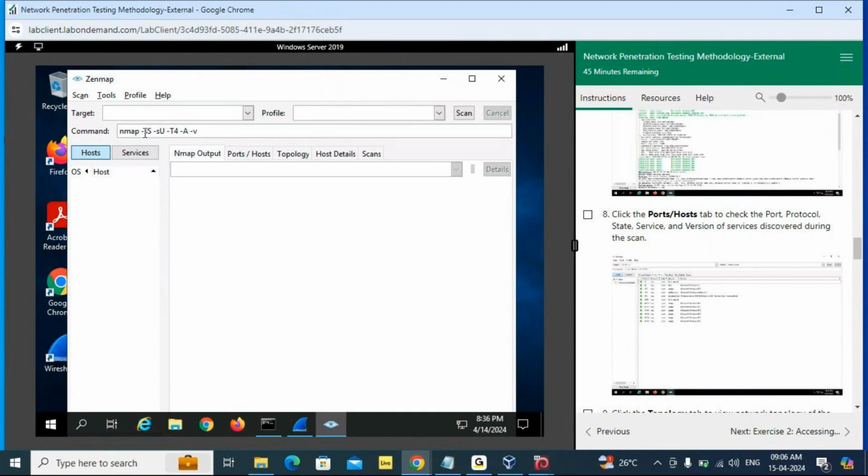-sS is a stealth scan, and -sU is a UDP scan. So it's sending both TCP as well as UDP. If we don't want -sS, we can remove that. It won't do the full handshake. That means it will ask, hi, are you available to connect? Then the server will say, yes, I'm available. Then instead of building the three-way handshake, the client will say, okay, I don't want to connect. Then the connection will reset. So that is stealth scan or half-open scan, not a three-way handshake. Sometimes it is helpful in scanning.